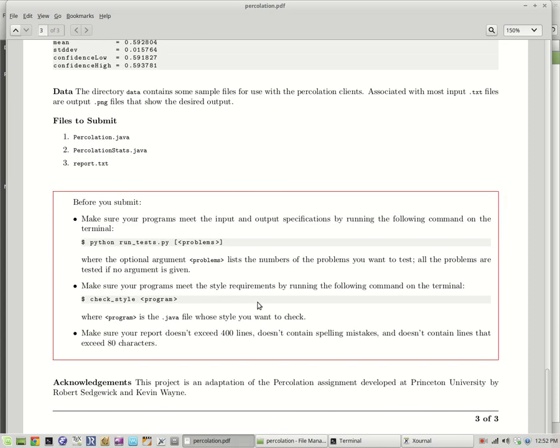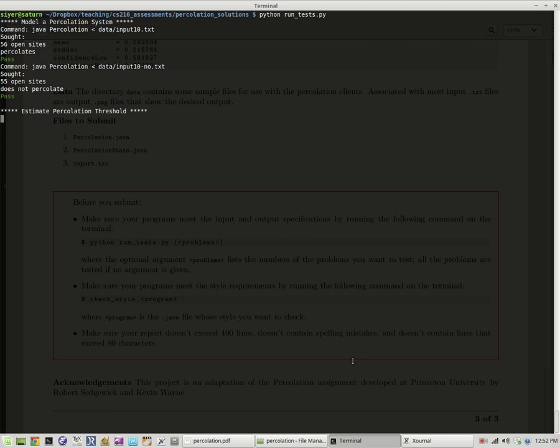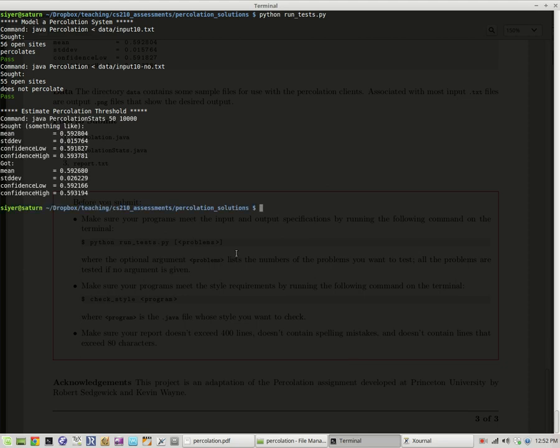But before you submit your files, make sure that your programs meet the input and output specifications, and you can do that by running run tests on the terminal by giving it the problem number that you want to test, or if you omit this argument, it's going to test all the problems. Okay, so let me demonstrate that. So if I run test without any arguments, it tests all of the problems, and if your particular solution is correct, then you ought to see the message pass in green, and if it is not correct, then you'll see the message fail in red.